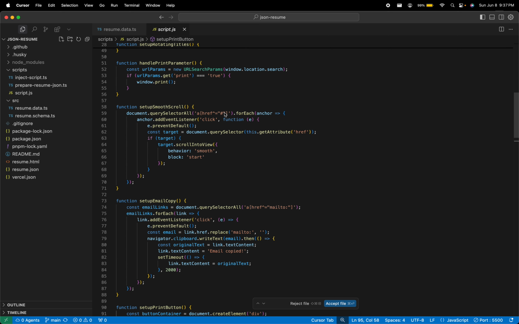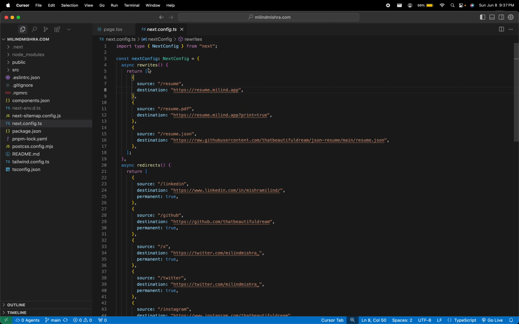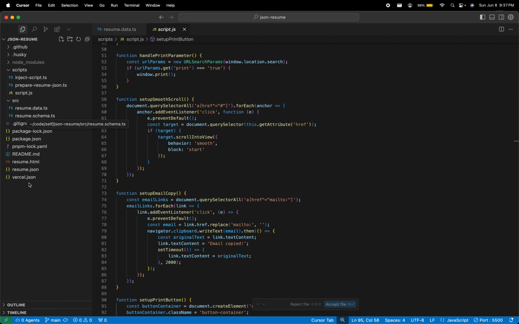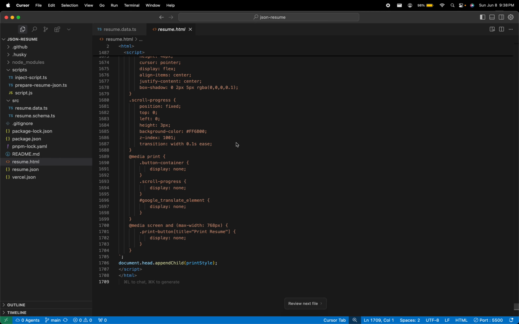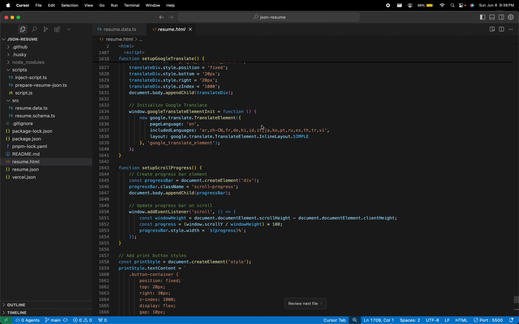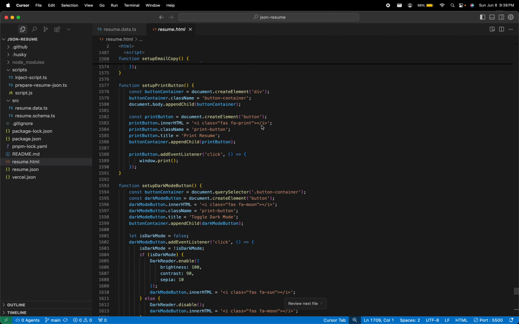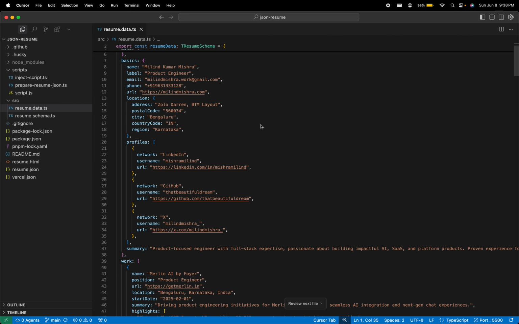And on my portfolio I've added some rewrites, so that let's say on my domain, slash resume redirects to this destination. I also have deployed it using Vercel. It catches all the routes and puts it to resume.html, and it is super fast because it's just one HTML. And in this HTML I'm also injecting the script right into the HTML. Probably not the best idea, but yeah, this is how it works right now.